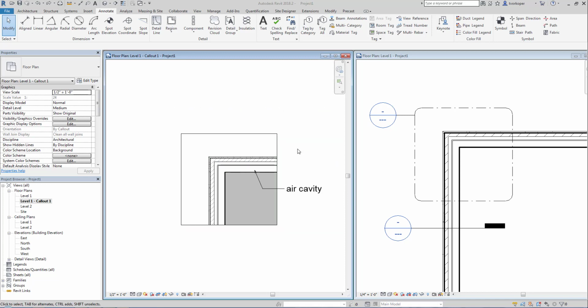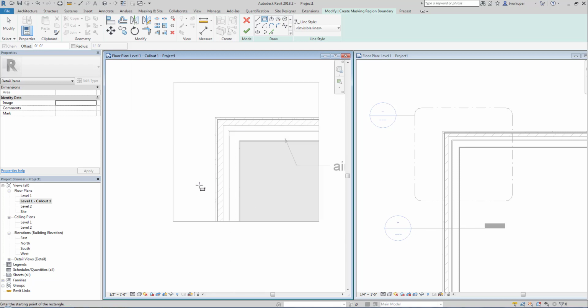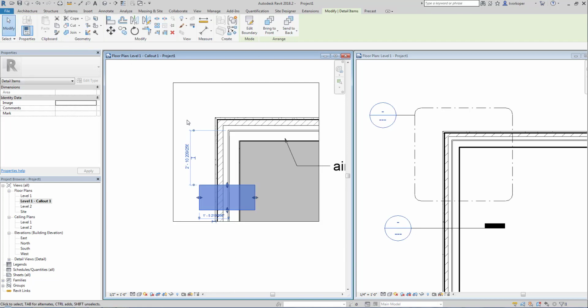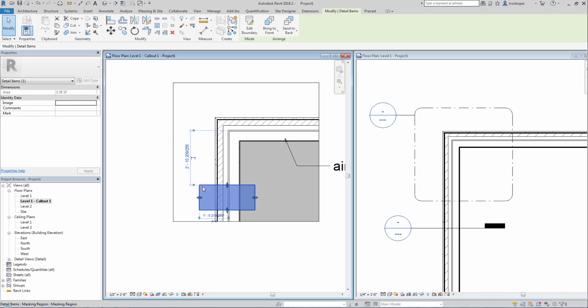The next tool we'll take a look at is the masking region. It is very similar to the filled region, but it is the masking region, and its purpose is to mask parts of the model. You can select the boundary lines, the boundary line type, thin, wide, even invisible if you don't want to see them. And then you can block out portions of the model, like so. That's masking region.